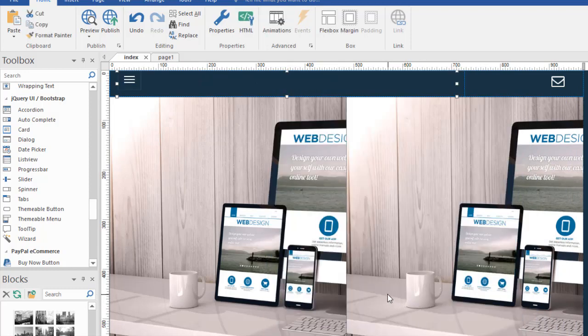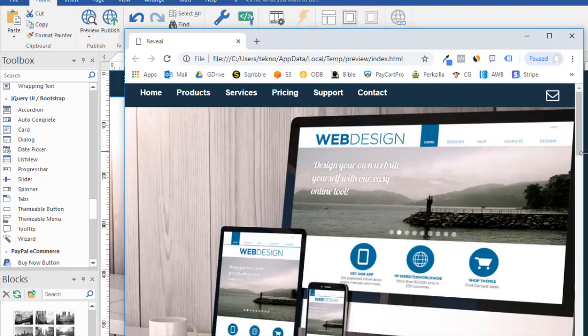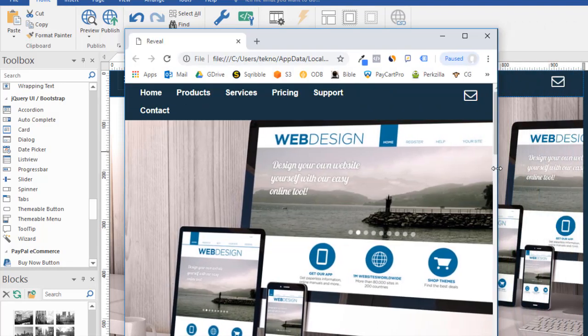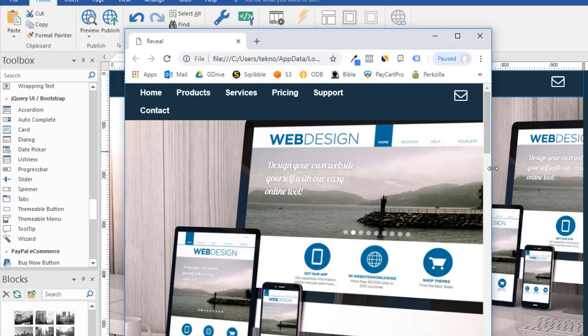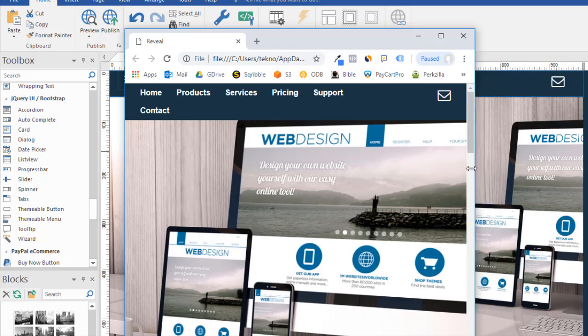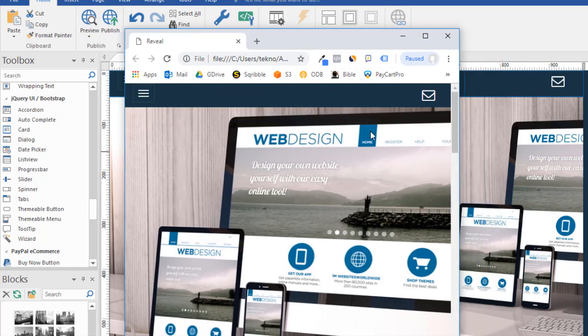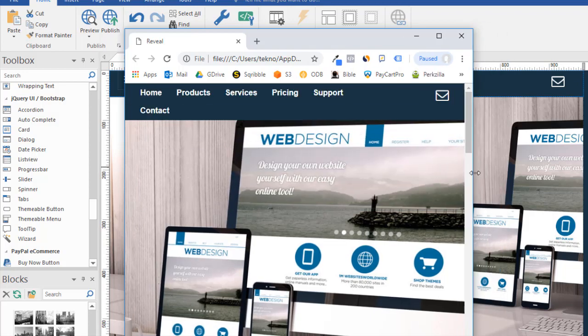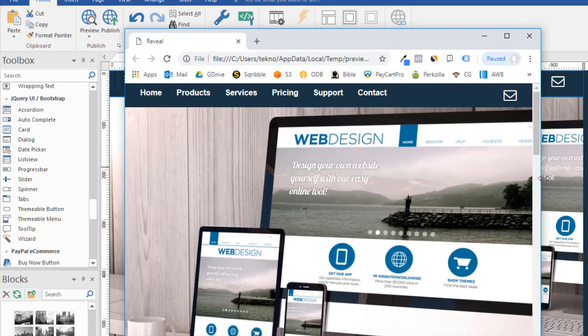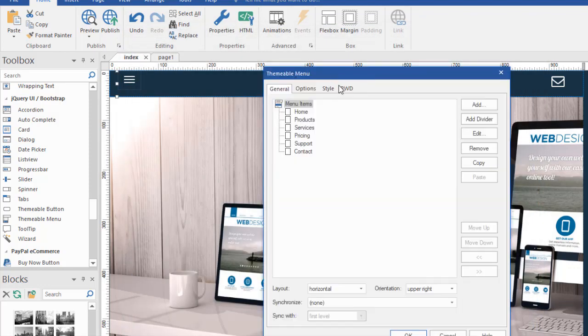Now we're going to F5, and we're going to see that the menu looks fine until we get to, and here it's breaking because we're not at 700 yet. Here it's wrapping, but now we got to 700. And so it went to the hamburger menu at 700. And if I didn't want that wrap to occur, again, I would just increase the size of the breakpoint.